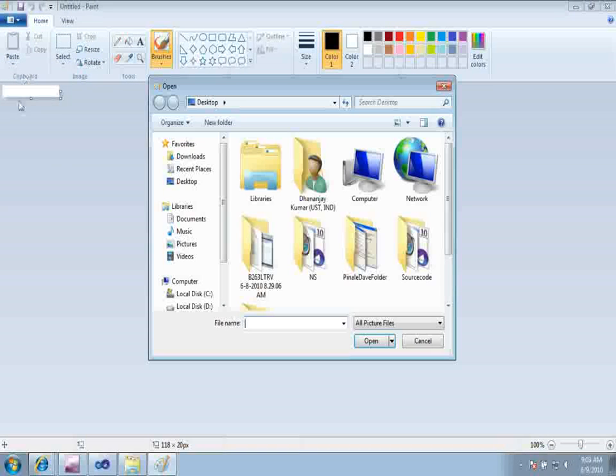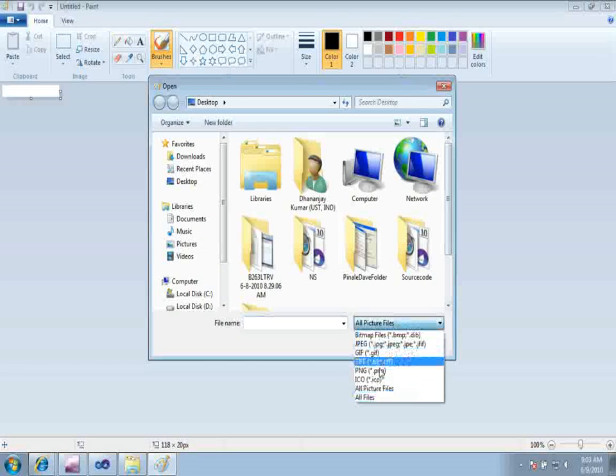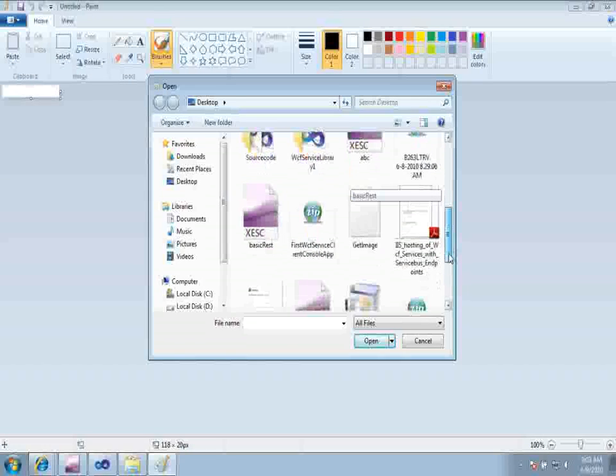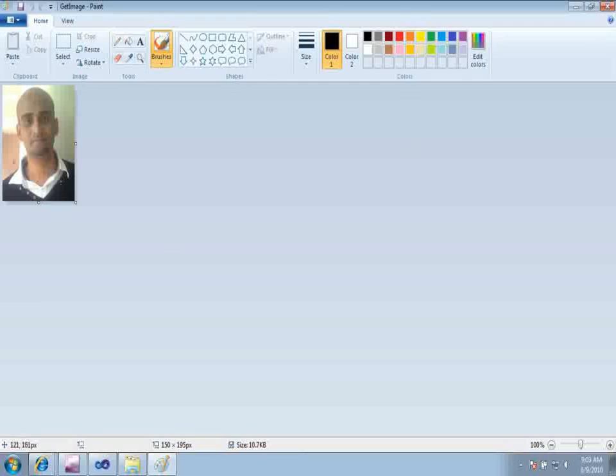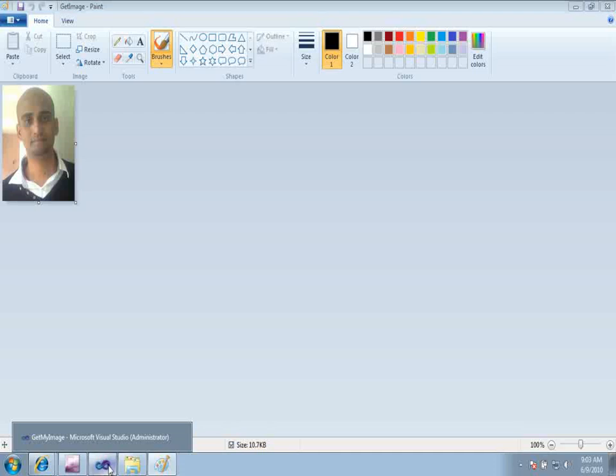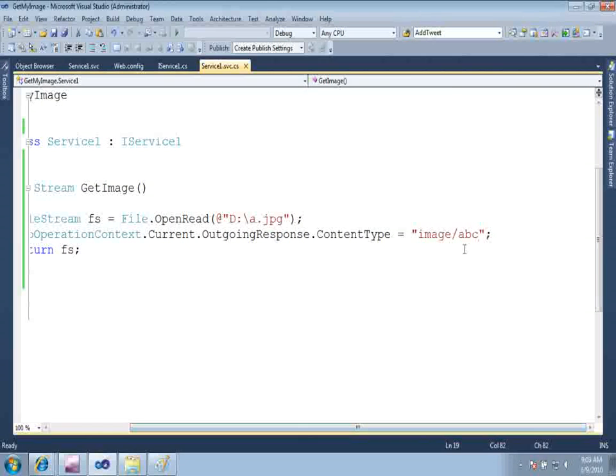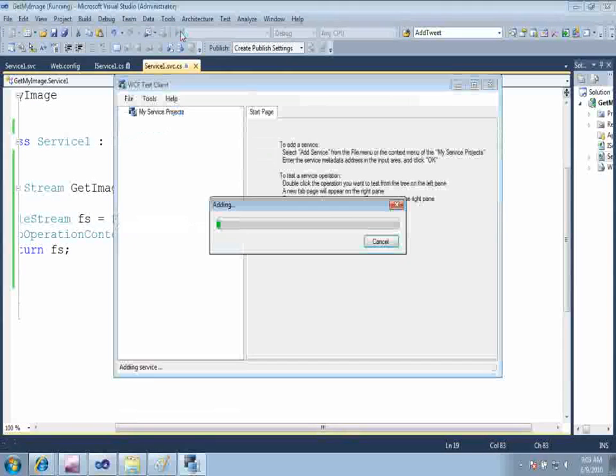Just open from your desktop, just GetImage, and here we are able to get that, because Paint is able to interpret that extension, but our browser is not able to understand exactly what the type ABC for the image is. So it was not able to render that, and it gave the message to the user to download or save that particular file. So again, if you change to the format which is understandable by your browser, that's JPEG, you can get the output in the browser itself.